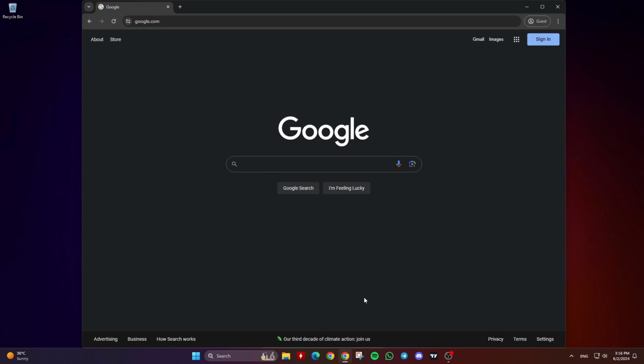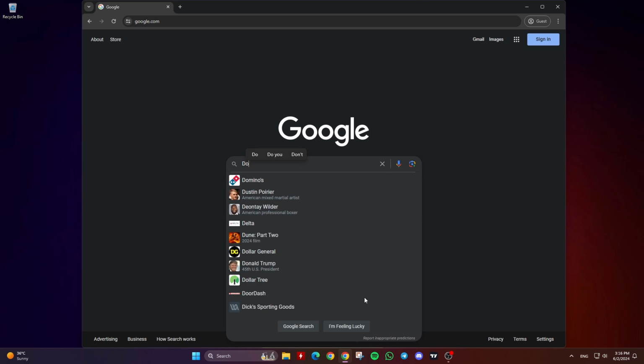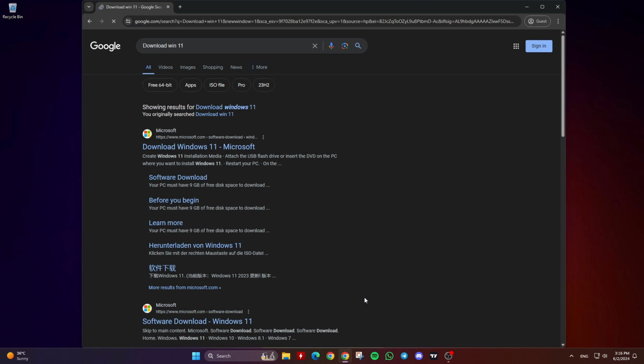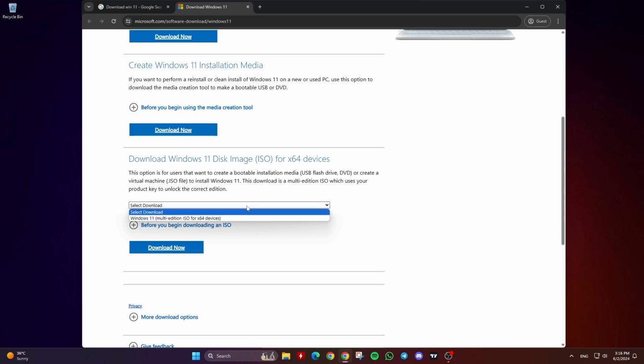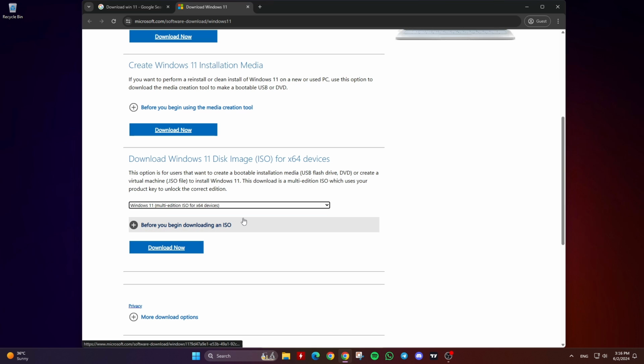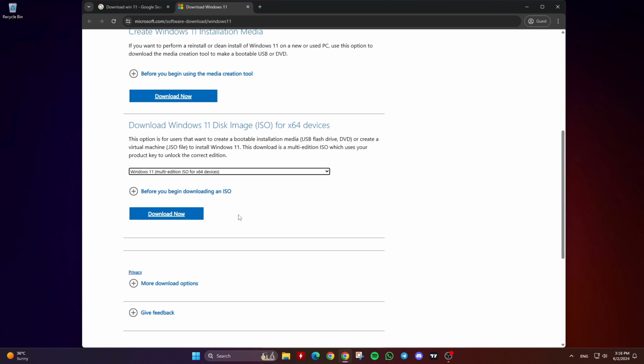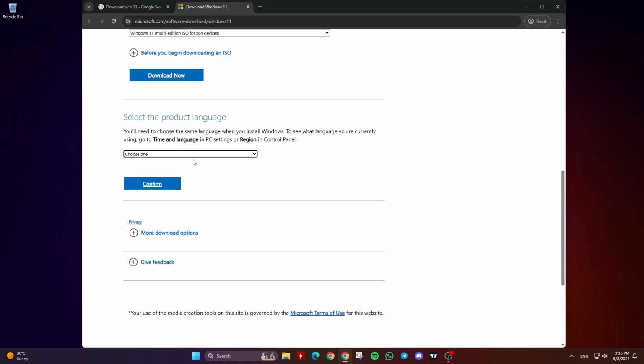Method 1. Go to your browser of choice and search for Download Windows 11. Navigate to Microsoft official website, then scroll down to Download Windows 11 Disk Image option and click on Select Download. Then from the drop menu, click on Windows 11 Multi-Edition ISO for x64 devices. Click on Download Now button, and a new option will appear.